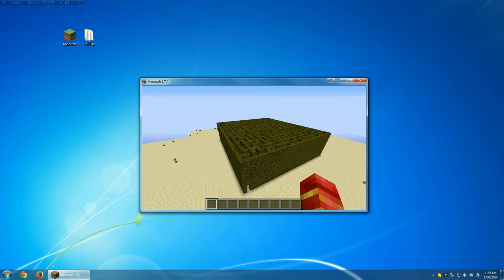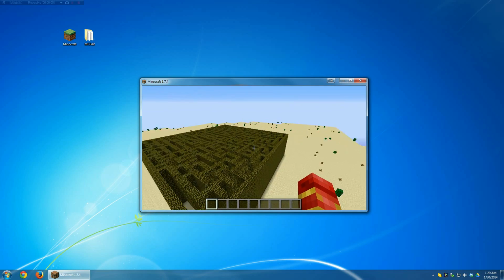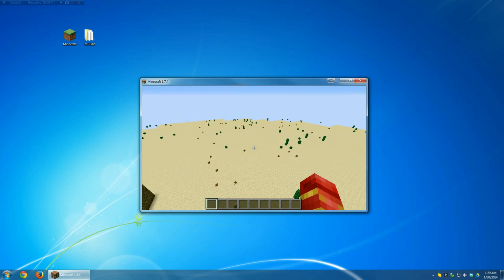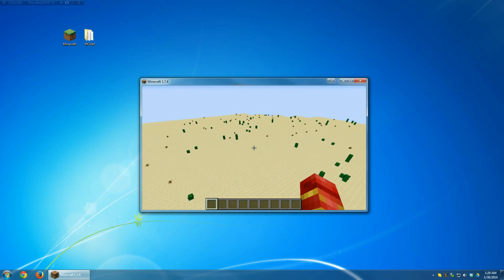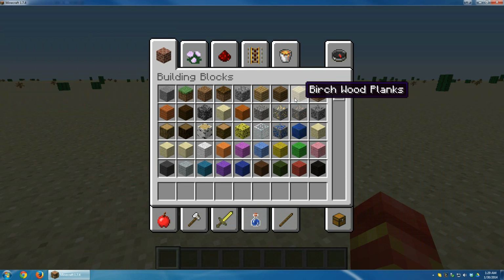Alright, and there's our maze. It's very cool, very large, very hard to navigate. Alright, next is the machine gun. So go to an open area, and you're going to need the following items. I'm actually going to make this full screen to make it easier to see.